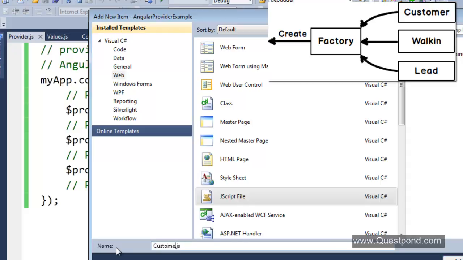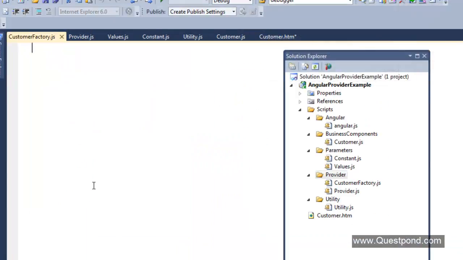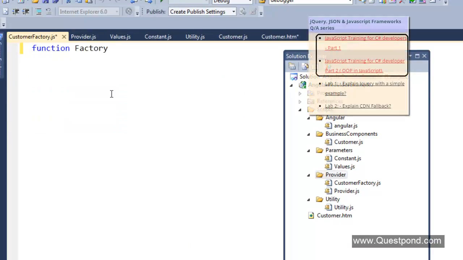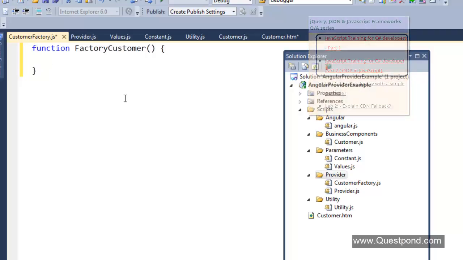So I will name this as customer factory, and I'll name it as factory customer. This I will create as a closure. I'm going to use JavaScript closures here. In case you are new to closures, I would suggest you watch the first video, which I have specially created for C# developers, where I have explained the importance of closure.